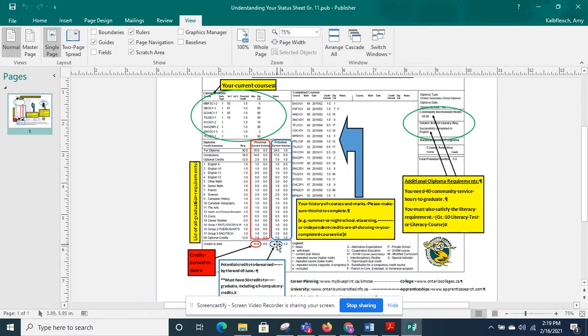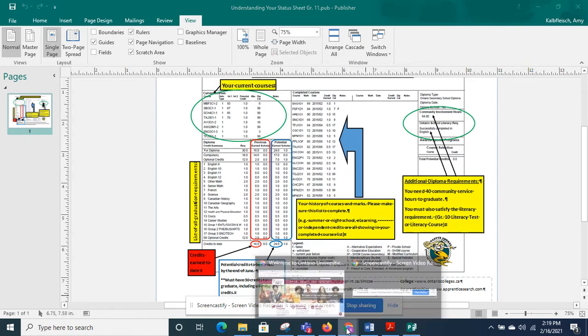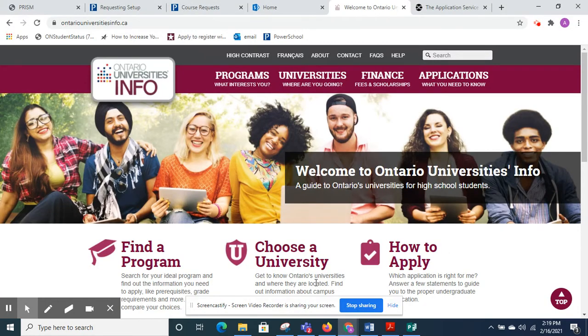Once you know that, the next step then is to figure out, well, what are the requirements for the post-secondary destination that I want to go to? And so at the bottom, there are some really good websites. So if you're looking at going to college, we've got ontariocolleges.ca, apprenticeship, apprenticeshipsearch.com, university, ontariouniversityinfo.ca. So these are sites that will tell you what prerequisites are required to get into the programs at these schools.